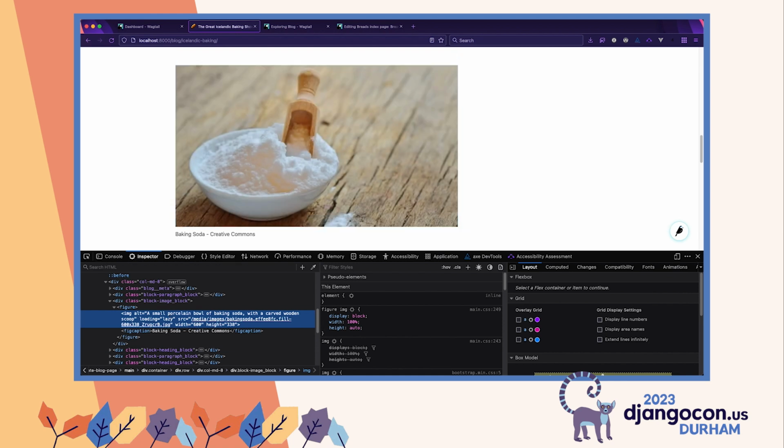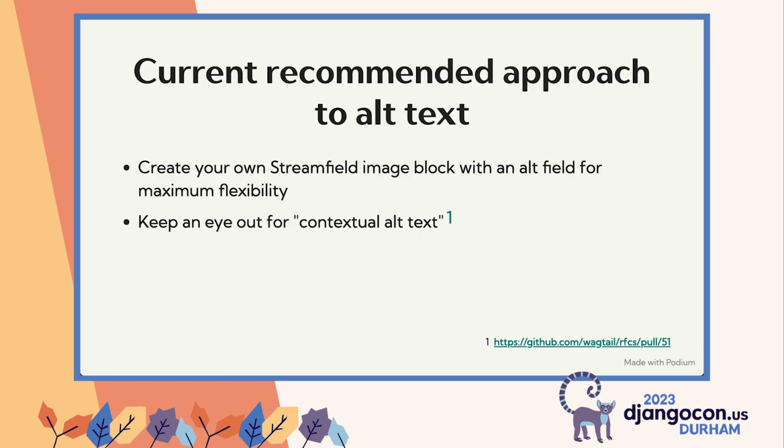All right, so that is the primary alt text recommendation I have for you. Ensure that you have a place to enter it alongside every stream field image chooser block. Hopefully this will get a bit easier in the future. Please keep an eye out for a proposal we have for a new contextual alt text feature that would eliminate the need for developers to add their own alt text fields. You could even comment on it. More enthusiasm from the community might help nudge it into existence more quickly.